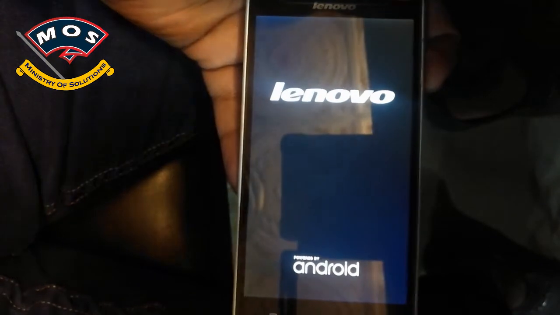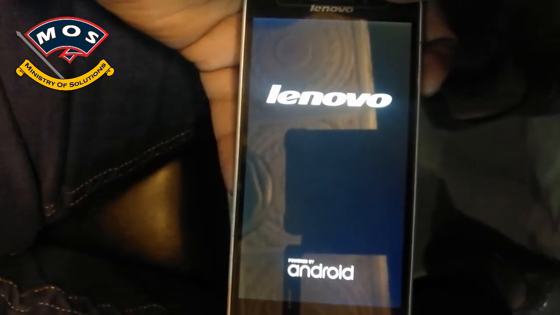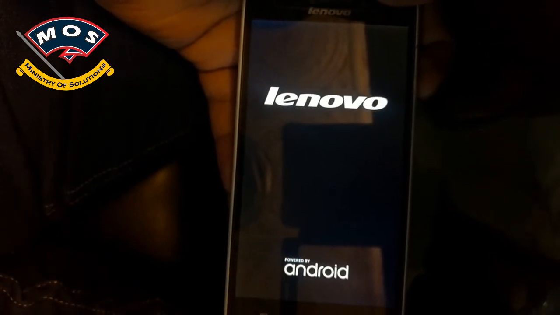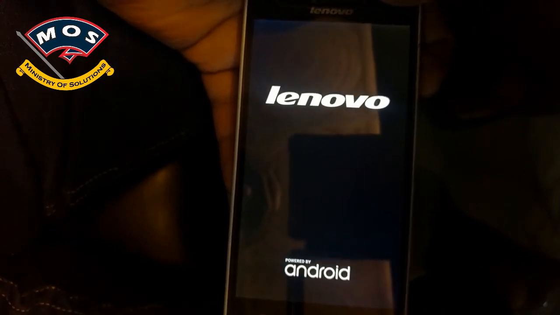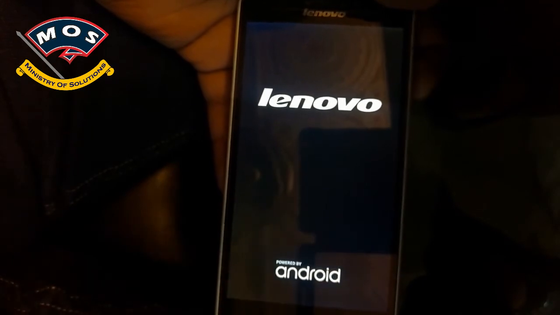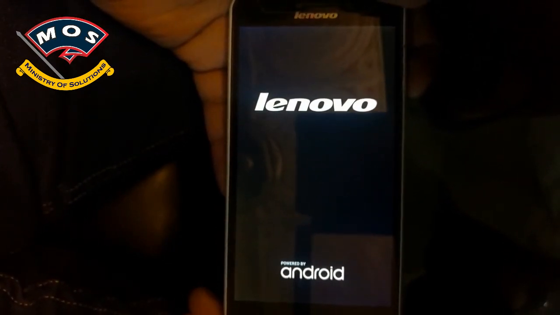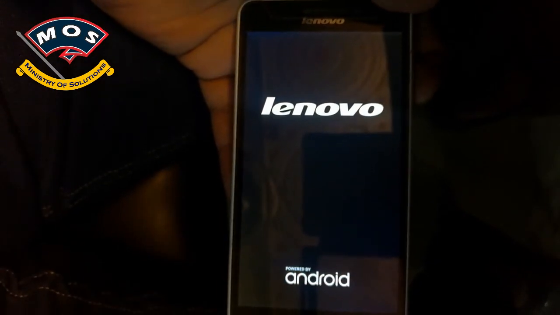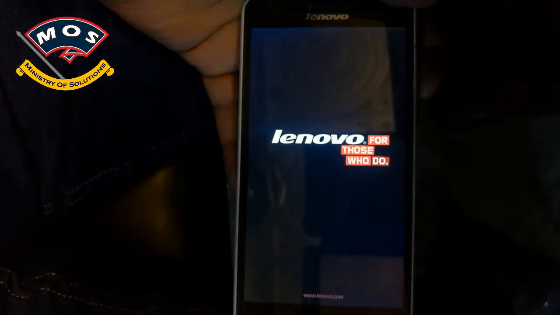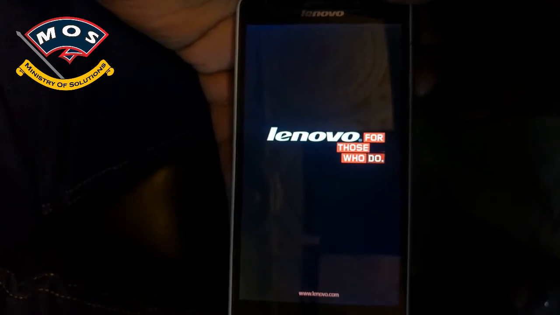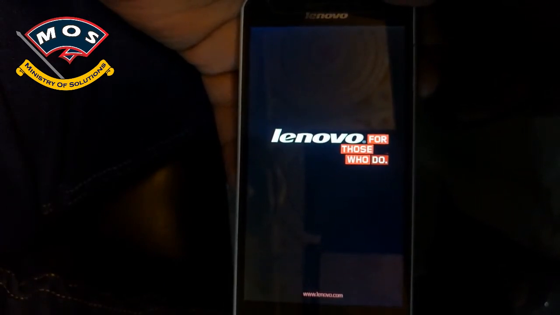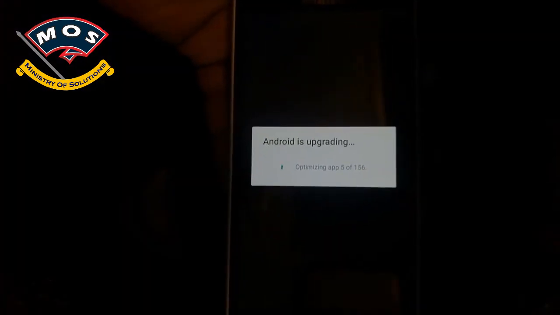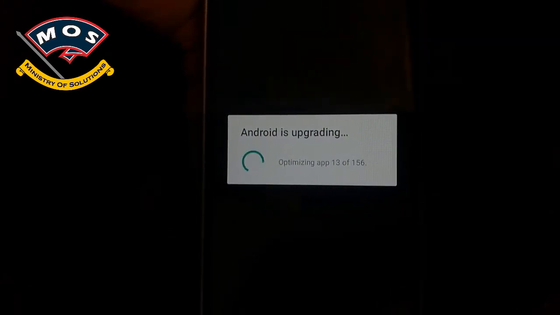Viewers, first boot will take longer than usual, so you just need to have patience. You may feel like the phone has been stuck on the startup logo, but it should boot, so you just need to have patience. It is going to boot fine. Okay, the phone just started and now it is optimizing the apps.